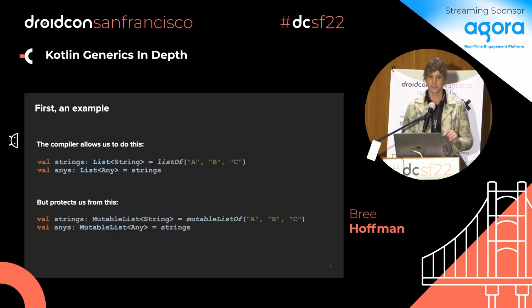That's because while you can pull items out of this mutable list, you will not be able to put items in without potentially breaking the type safety. You could assign a number to that mutable list of Any, and then when you're trying to pull strings out of your variable strings, you'd get a number. So in this way, the compiler is protecting us from situations where we would have runtime exceptions.